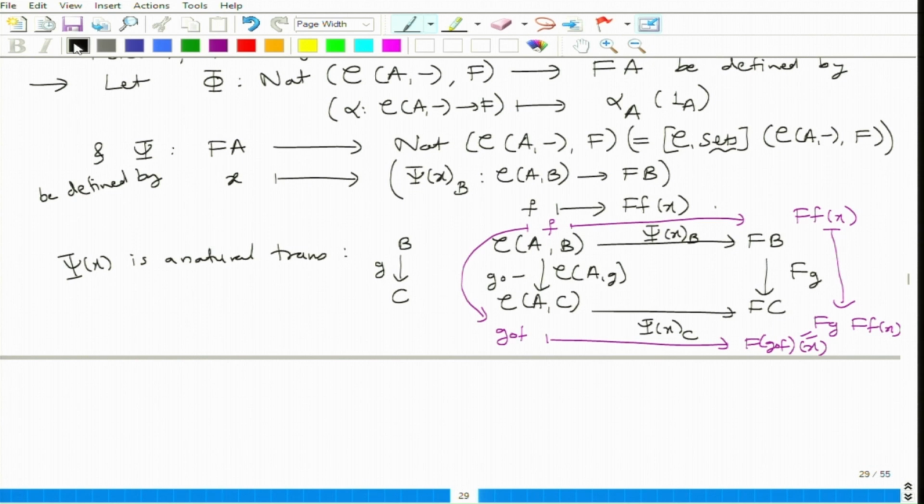Let's do psi of phi. See, this proof is not hard. You just have to know where you are working. Psi of phi. What does that mean? Where should I apply it? I should apply it on a natural transformation. Very good. Alpha, I am starting with alpha. Where do I send it to?